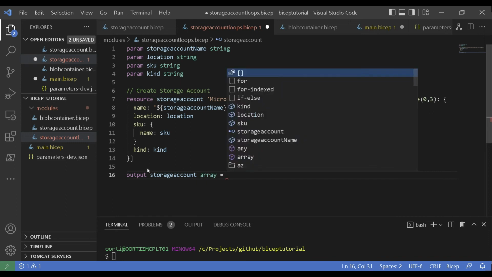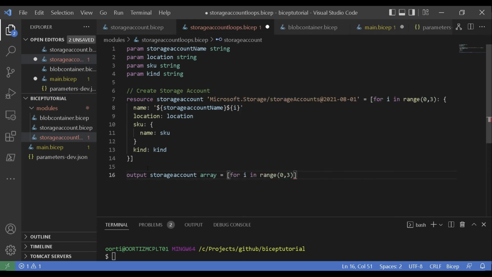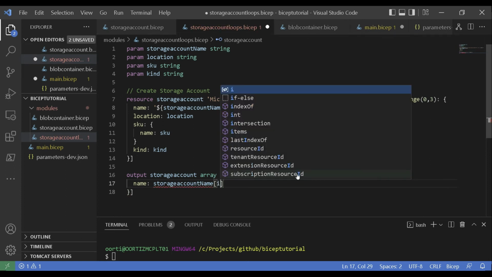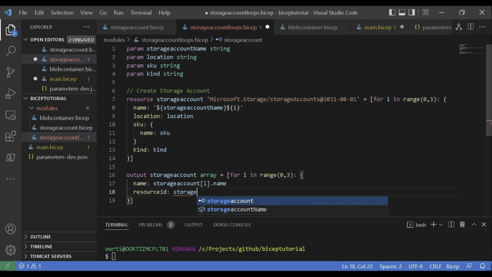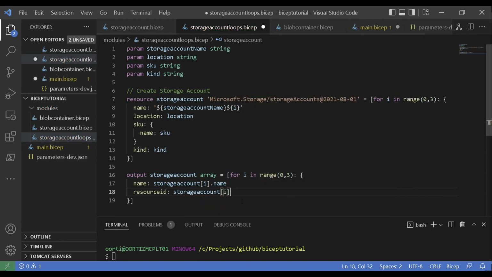So also, let's go ahead and add an output, but this time it will be an array since the template is iterating multiple times to create those storage accounts. And we will include the same logic, but we want the name of the storage account whenever it gets created, like this. And we also want the resource ID. And just look at the IntelliSense, which helps a lot. I'm just hitting tab here, guys.